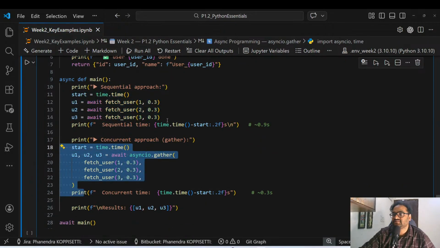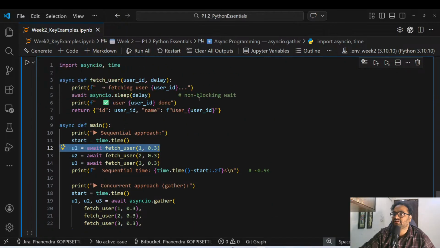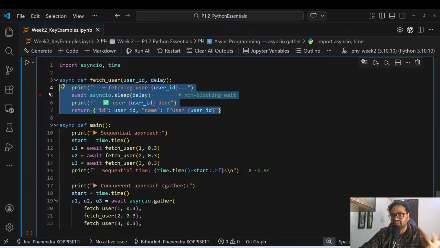So what is the difference between this approach and this approach? In one word, here I am calling this function one by one, and I am waiting until this functionality is executed. I am not going to the next line until this fetch_user operation is completed. So what is happening in fetch_user? Here I am sleeping for whatever seconds we mentioned. This is just to simulate that something is happening inside the function. I am writing the sleep function.